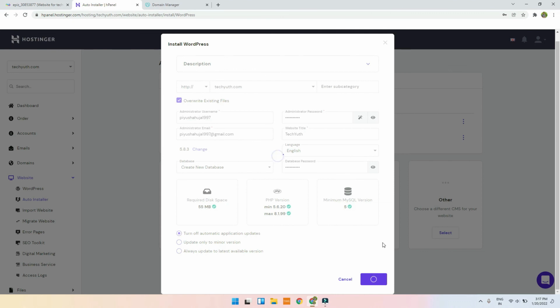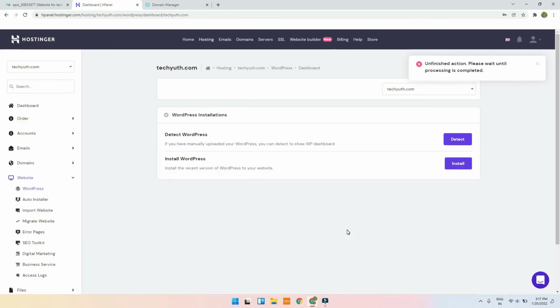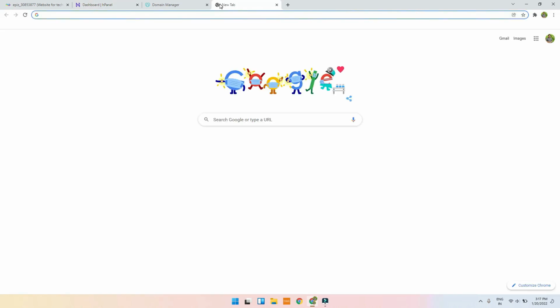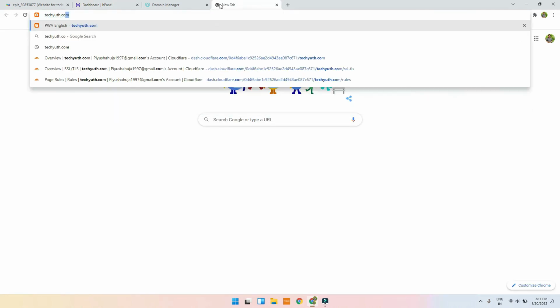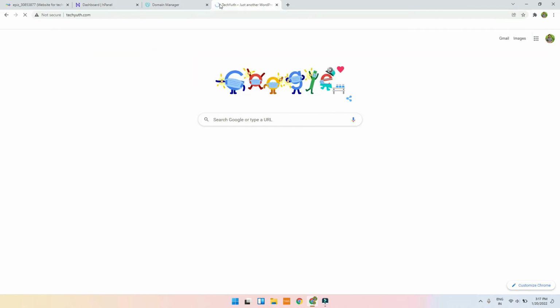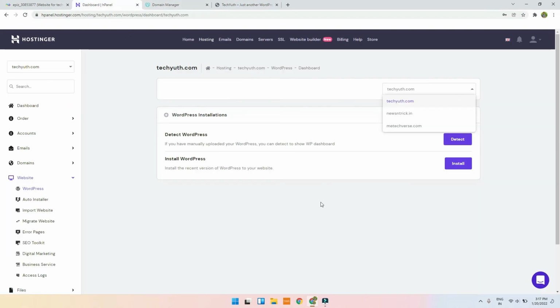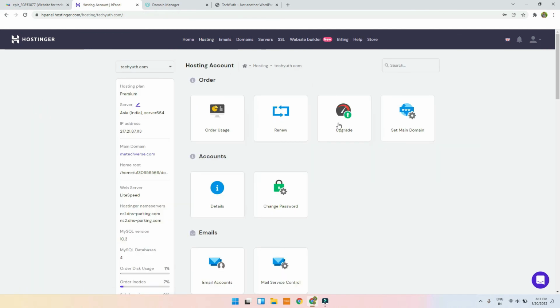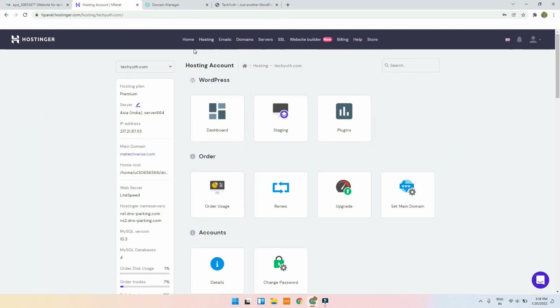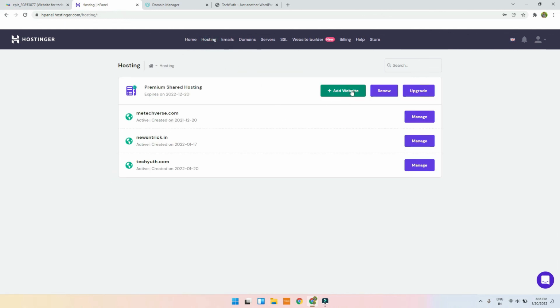It will just take some time. Yeah, so it's connected successfully, right? So this is how you can add your custom domain. Okay, but if you purchase the own domain name from hosting, you don't have to add the custom domain. You just have to go on hosting and just click on add website and put that domain name. It will just connect successfully, right?